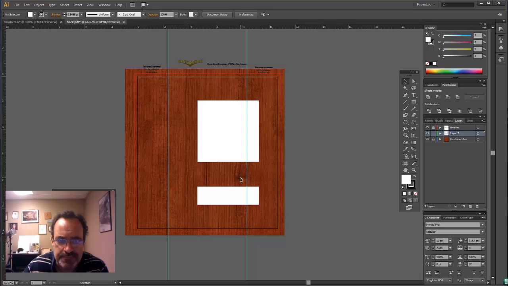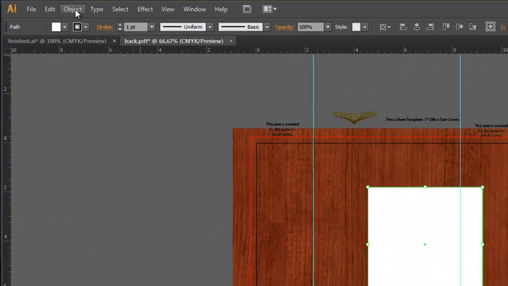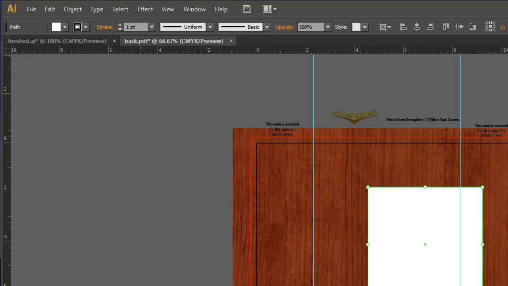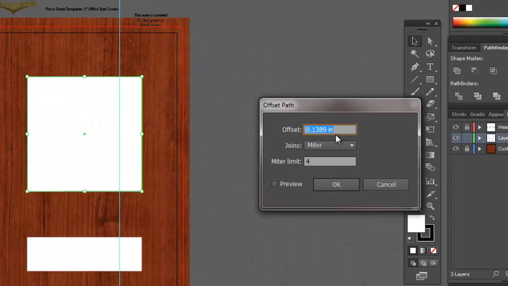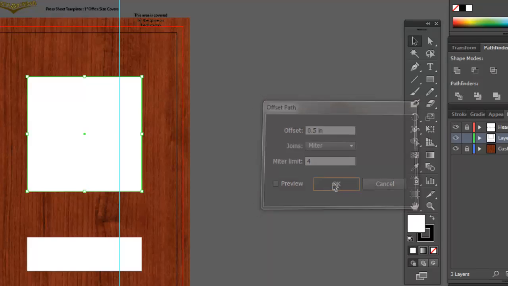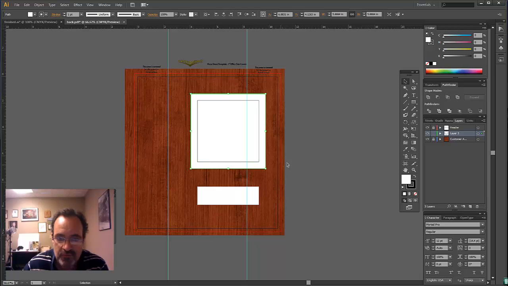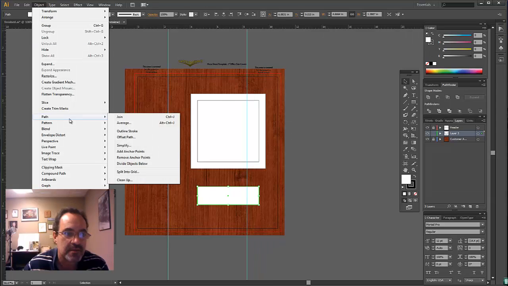Now the next thing I want to do is create another rectangle around each one of those that's exactly a half an inch bigger on all the sides. So I'm going to select the first one, and go to Object, Path, Offset Path. And I want the offset to be a half an inch, so I'll put in 0.5 inches here, hit OK, and you see it creates another rectangle right around the first one that's exactly a half an inch. And I'll do the same thing for the one down below.